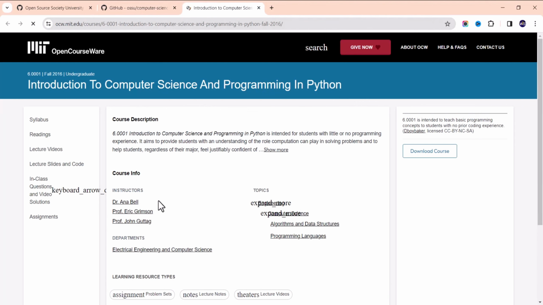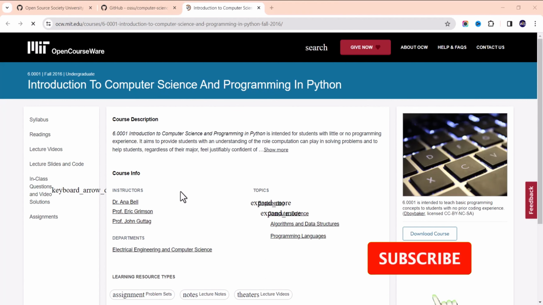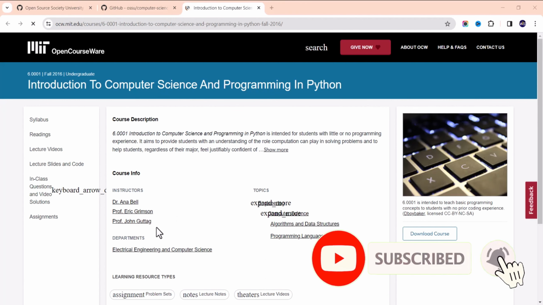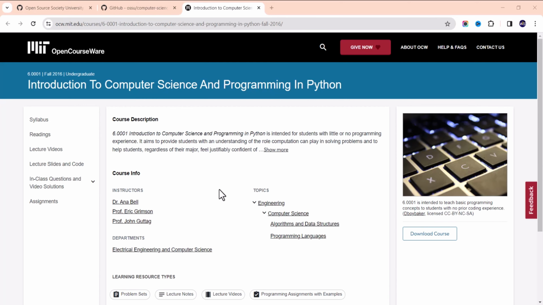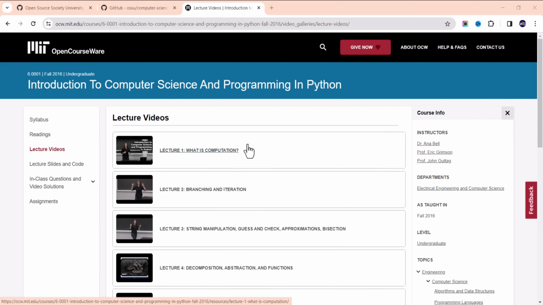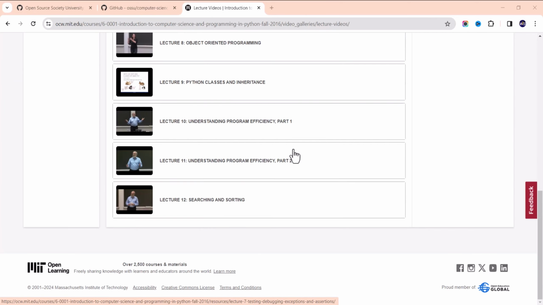You can see your instructors, and as I mentioned, they are going to be experts and very good professors. You can see 2 professors, 1 doctor, that are going to teach you this. Someone like Professor John is actually a lecturer at MIT, and also Professor Eric. And I've taken their course before. It was amazing. Just go through the lecture videos and watch all the videos.